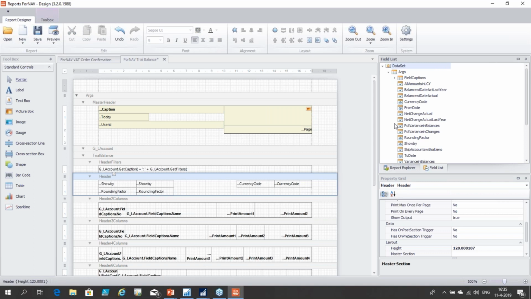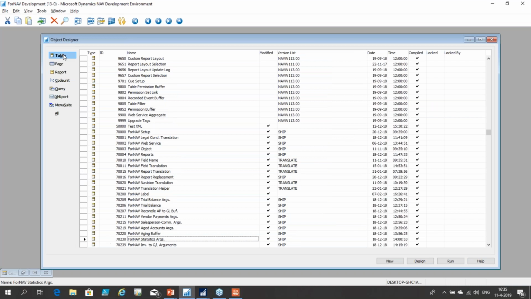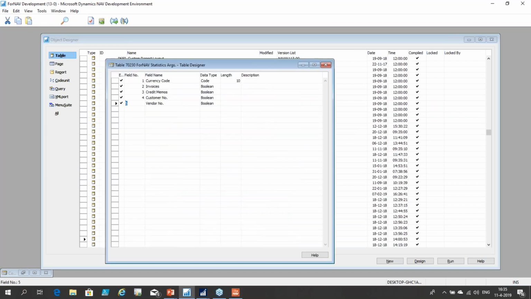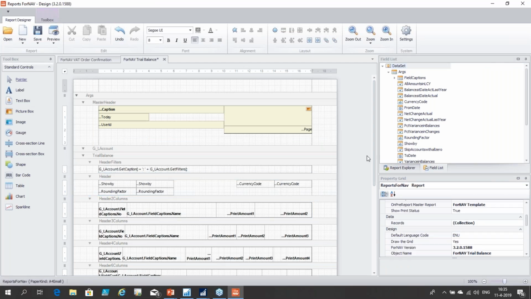And here also the translations are inherited. The translations will be done in my argument table, and my translations will be inherited from my argument table into ForNAV. So I never have to do a translation twice, which makes life so much easier, right? Translations are a pain. Nobody likes to do translations, and this makes doing the translation so much easier.